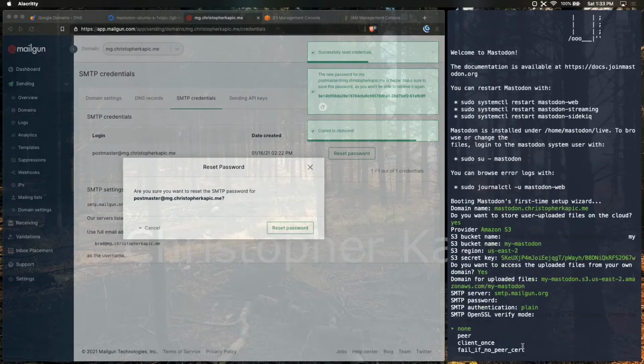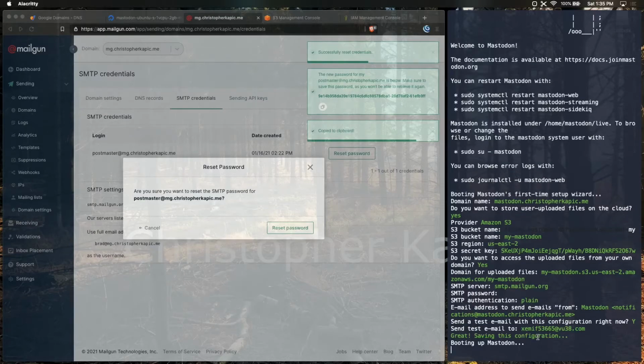Authentication will take plain. SMTP open, we'll use none. We'll just go with the default one. We'll try sending a test email to, and then I will give it my email. I'm gonna pause it for a second, but this is just to confirm that you are getting an email from the server.